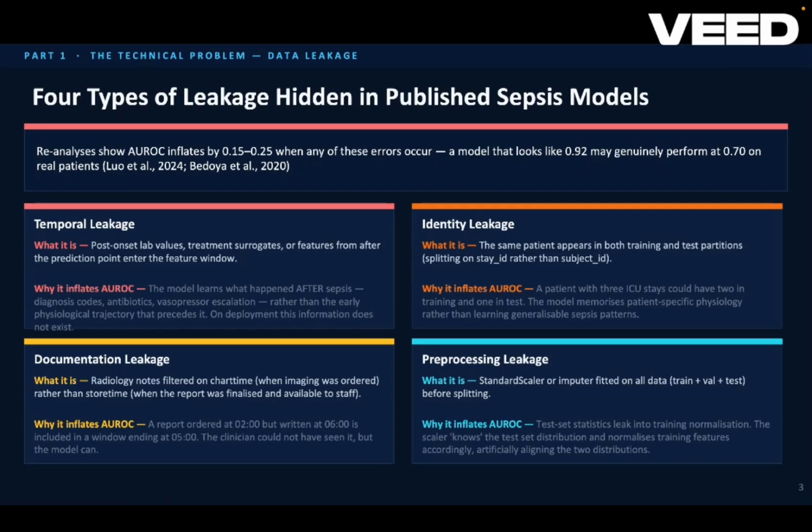Third, documentation leakage, which occurs when clinical notes are filtered using chart time instead of store time. This can include information that was not actually available at prediction time. And fourth, pre-processing leakage, where transformers like scaling are applied before splitting the dataset, allowing test data to influence training. This project eliminates all four types simultaneously.